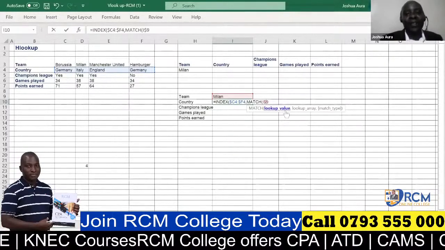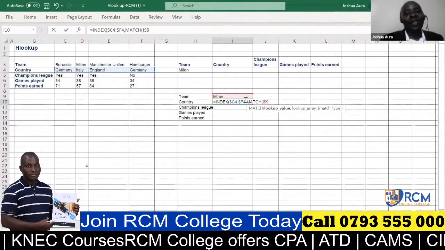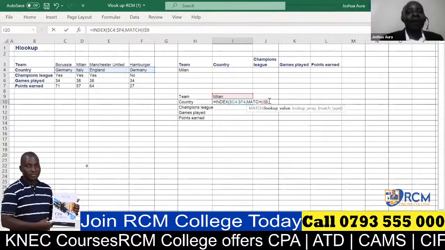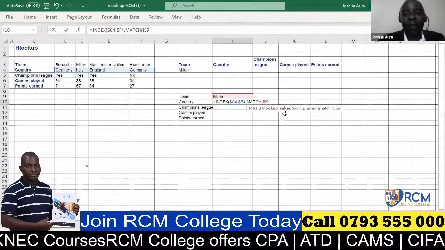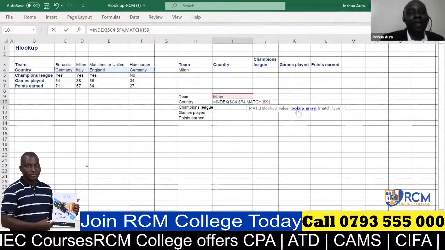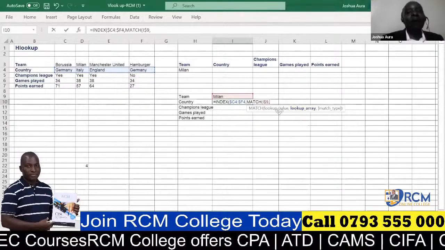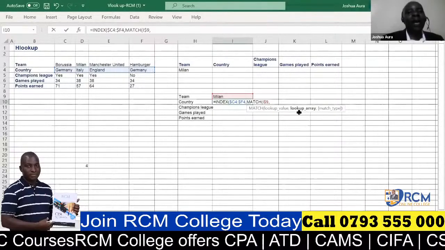Now after that, ladies and gentlemen, I've been able to take the lookup value and dollar fix it. So I'll continue with my journey. My journey tells me after the lookup value, I'll put a comma. Ladies and gentlemen, listen to me very well. After the lookup value, the next thing they want me to do is to give them a lookup array.